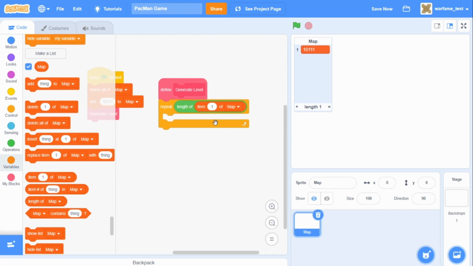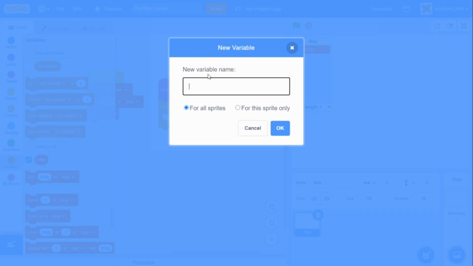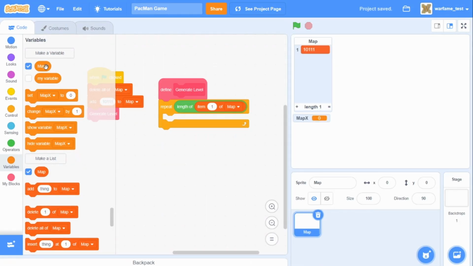And now we want to keep track of what number we are on while we are repeating through this item. To do so, we have to go to variables, create a new variable, and I'll call this something like map x, and then click OK. And I'm also going to delete this my variable.